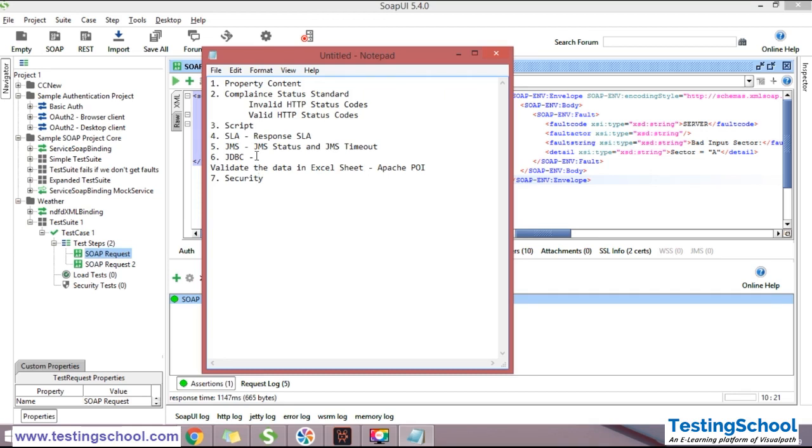Another assertion point is security. So this is also very important, but it is related to sensitive information exposure. It verifies that the response message does not expose sensitive information about the target system. We can use this assertion for REST, SOAP and HTTP test steps.